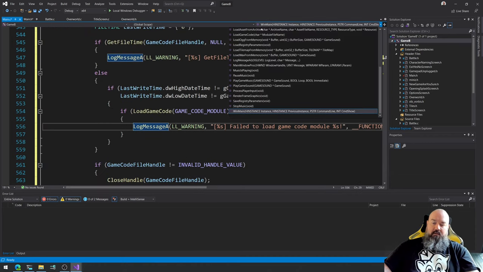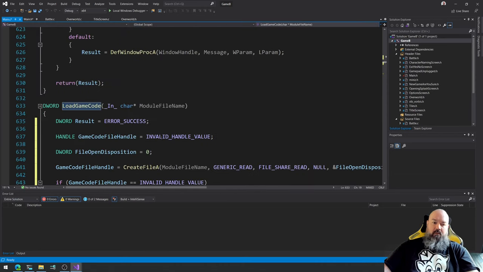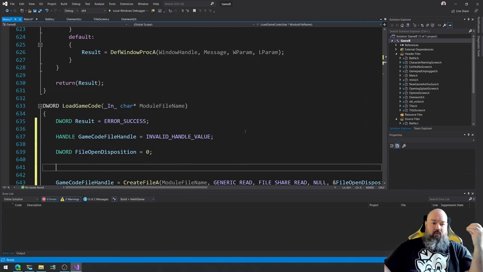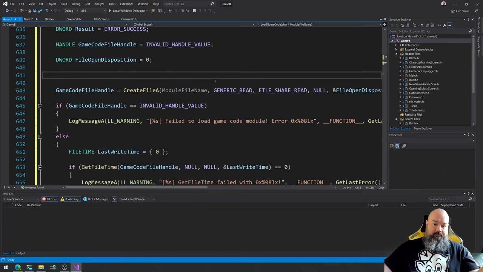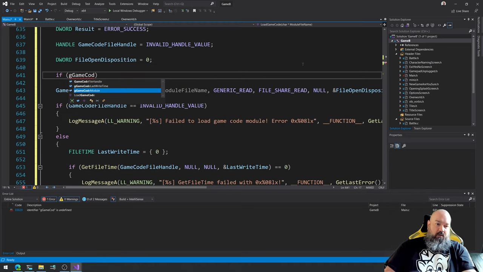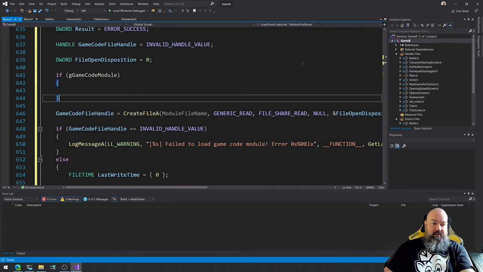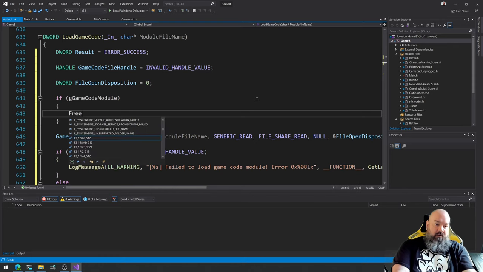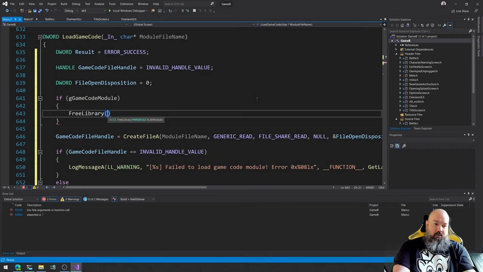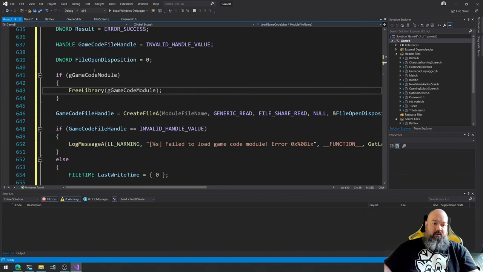Okay. Now I need to go back to load game code. And so if load game code, remember it gets called once at the very beginning of WinMain as the process is first launching. And then it gets called again anytime the DLL file changes or is modified. So what we need to do here is do an if g game code module. Basically, if that's not null, it means that we've already loaded our game code. So we need to actually free library game code. There. So we free it if we've already loaded it.